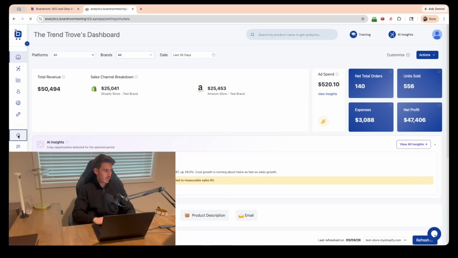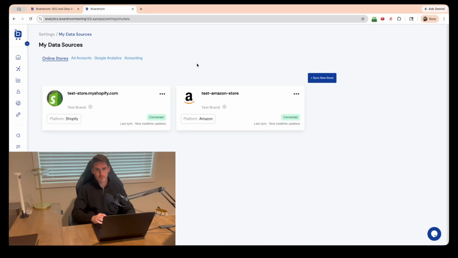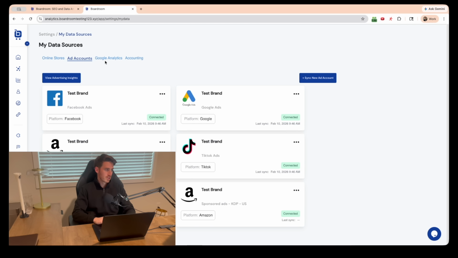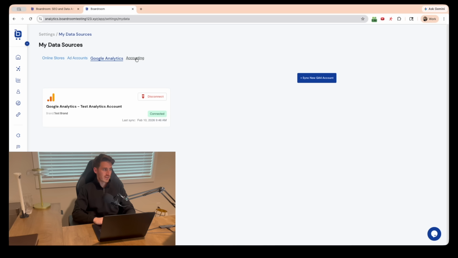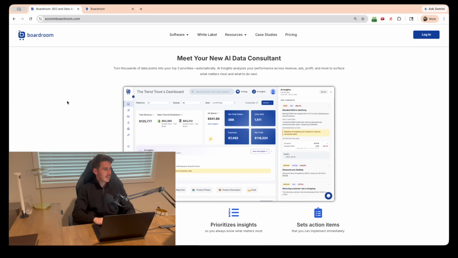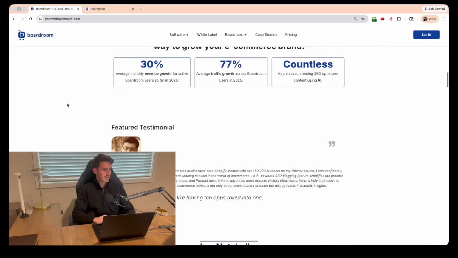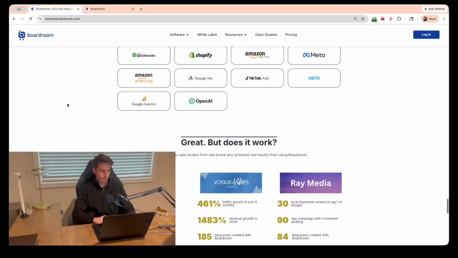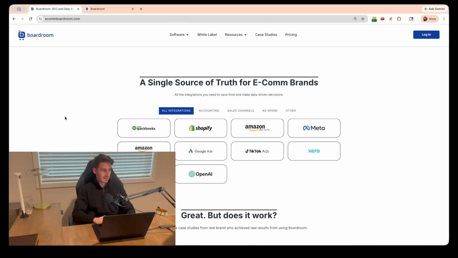And I just want to note at the outset that this works better if you connect more and more data sources into the dashboard. So you can see that we can connect not only online stores, but ad accounts, Google Analytics, even accounting software like Xero and QuickBooks. And here's a list of the integrations on our website. So you can see we've got a lot of different options here for you to pull in your data into the dashboard, and that's going to give the AI data analyst more to work with.